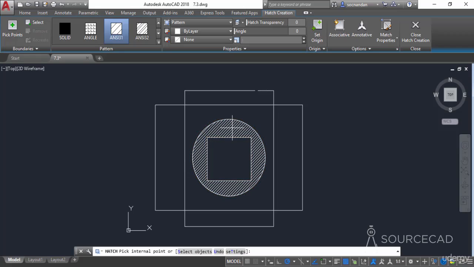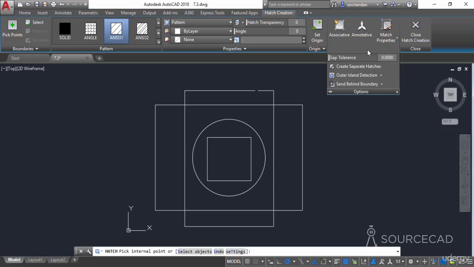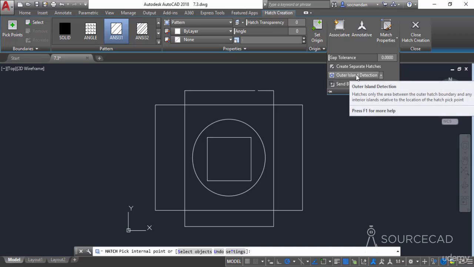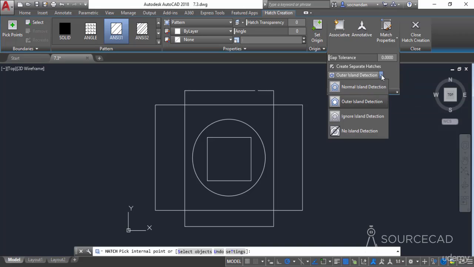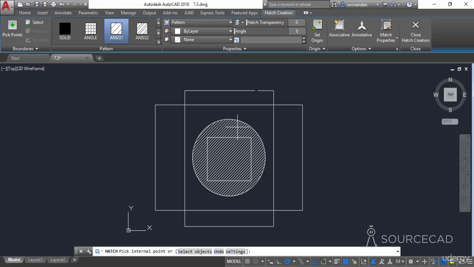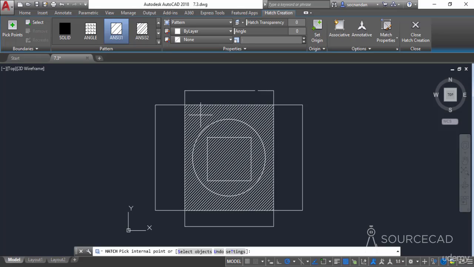Now if you want the hatch tool to ignore this kind of island detection, you can change its options. So go to this options panel and expand it, and from here you can find this island detection tool. So click on this drop down and select ignore island detection. Now move back to the same area, and this time we don't have any inner island detection. Simply the rectangle is ignored, and if you click inside the rectangle, obviously there is no other island and it will completely hatch it. But if you select this area, once again all the internal geometries will be ignored. There will be no island detection. Obviously the outer island will still be recognized.